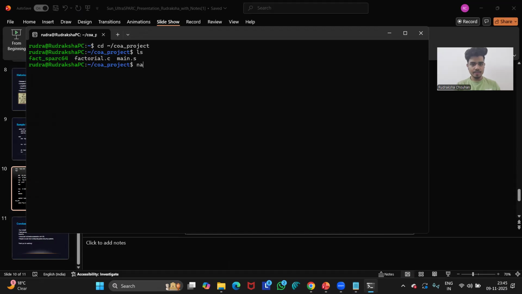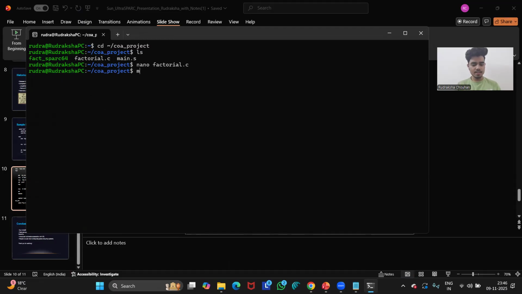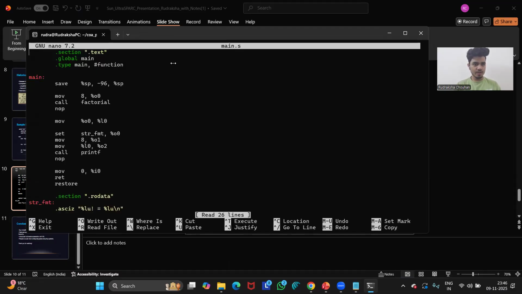So we can see here is a factorial program. If n is equal to 0, return 1. Unsigned long f is equal to 1. For unsigned long i is equal to 1, i less than or equal to n, i plus plus, f is equal to f times i, and return f. So this is our factorial program. And let's see what is in the main.s. Okay, so here is our program which is saved in the main file.